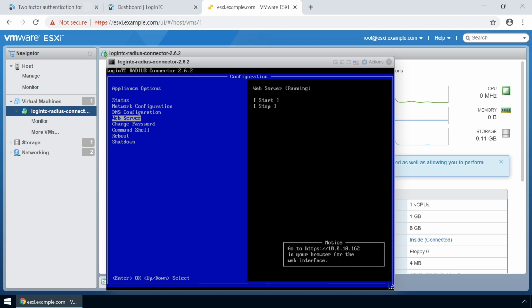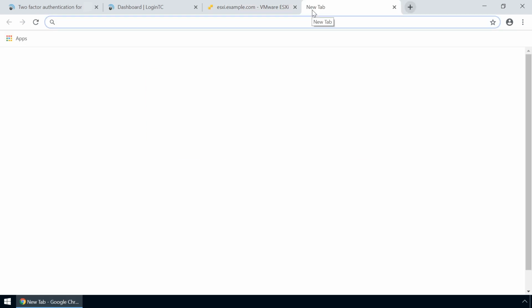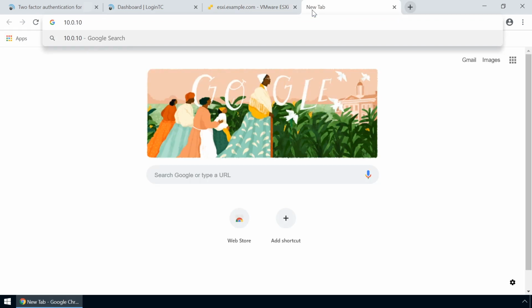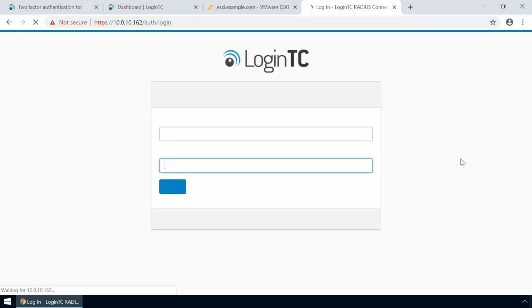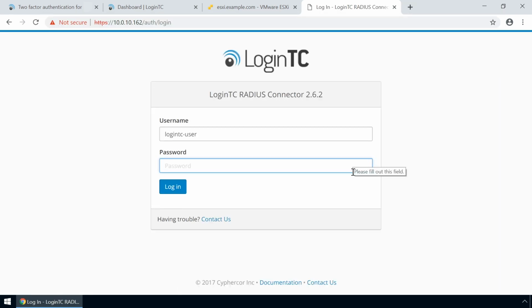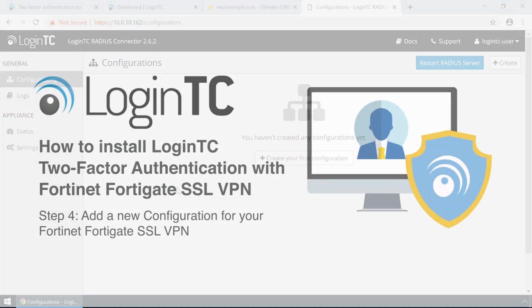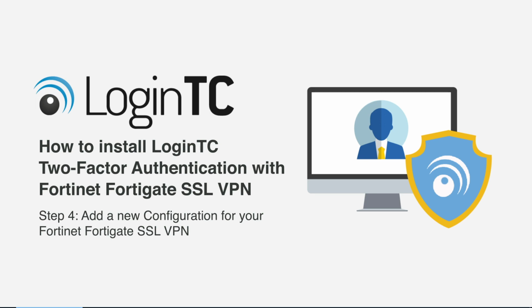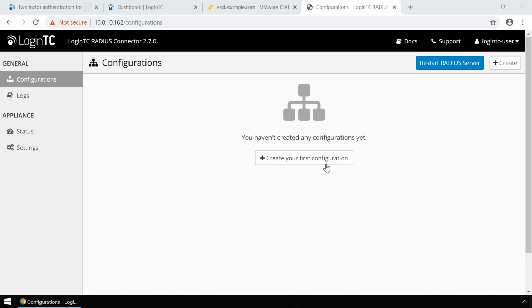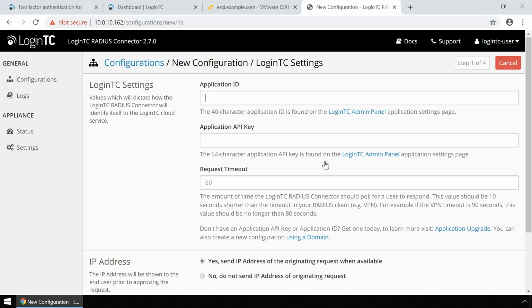Now that the web server is turned on, open up a new tab in your browser and navigate to the URL indicated in the bottom right-hand corner. Enter the same password you configured originally to log in. Now your LoginTC Radius Connector virtual appliance is ready to be configured to accept authentication requests. Now you're going to add a new configuration to accept authentication requests. Click Create your first configuration.